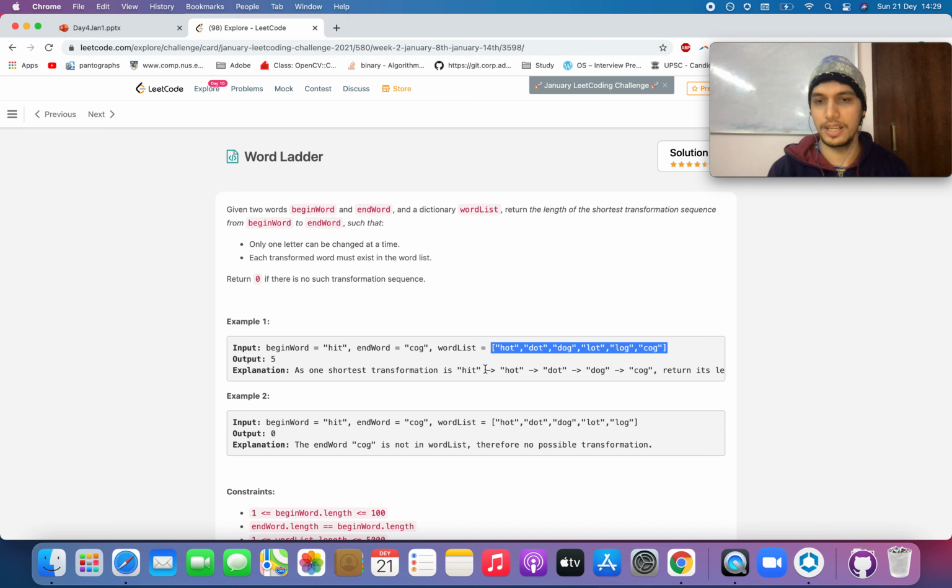So actually we did four transformations, but the total number of words that came in between were five. So transformations plus one gives you the answer. Also, if it is not possible to reach the terminal state, return 0 in those cases. This is a negative case that is being discussed in this example.